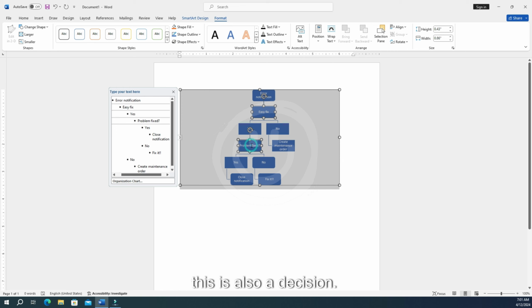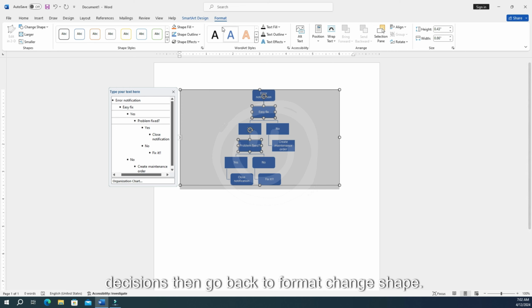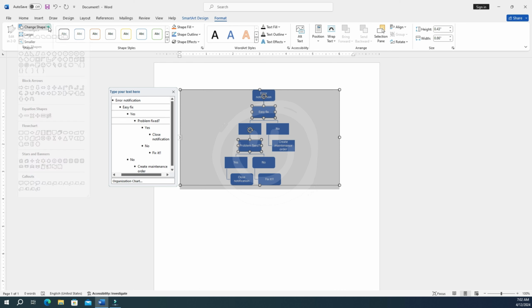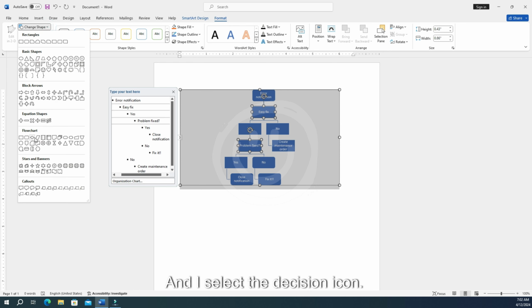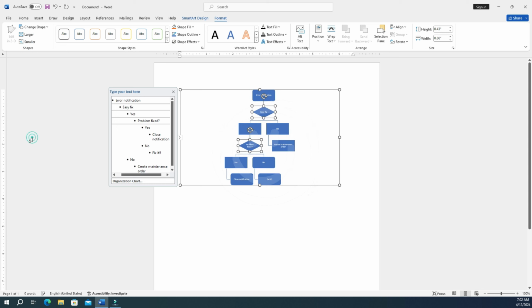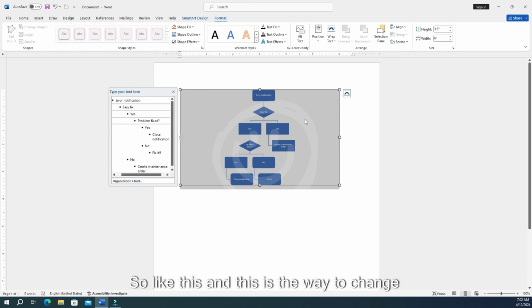and we want this to be a decision, and this is also a decision. So I hold the shift key and I select the decisions. Then I go back to Format, Change Shape, and I select the decision icon, so like this. And this is the way to change your design.